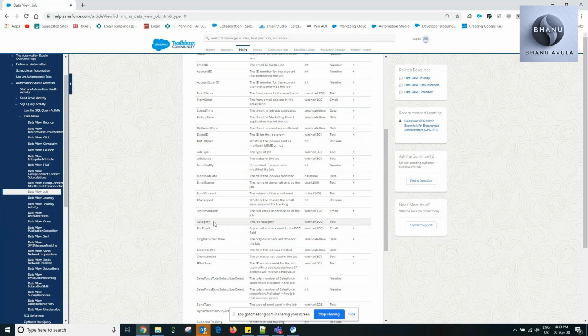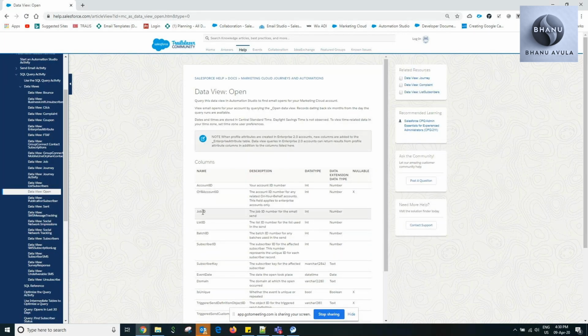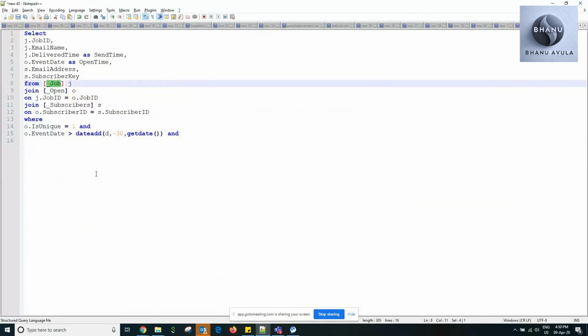He'll see what is common here. It has a job ID which is common. So now he has to join these two things and get it here. The same way I have done, when you're joining two things, we have to keep the name here.